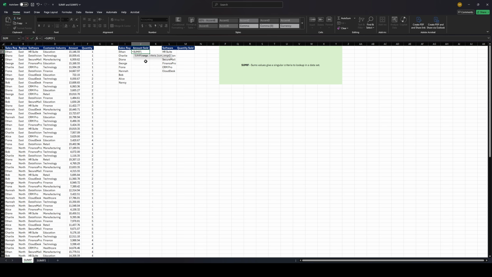So we want to find the range where our criteria sits. For this instance, because we are looking at the sales rep, we want to find the sales rep in this range. So you'll highlight the whole entire column for that range, and then you will select your comma to close that. And then the next part that's bolded, you'll see criteria here. So you'll want to select the criteria you're trying to look up. In this instance, it's Ethan, who's our first sales rep, and we will click comma again to close that.